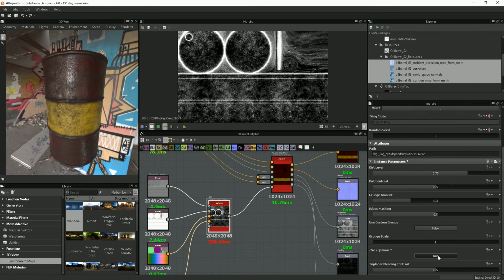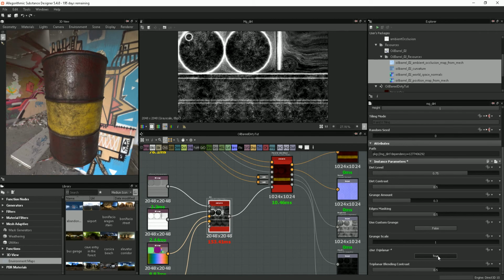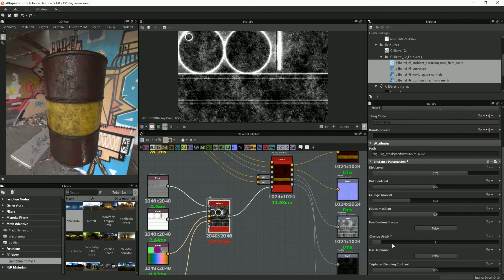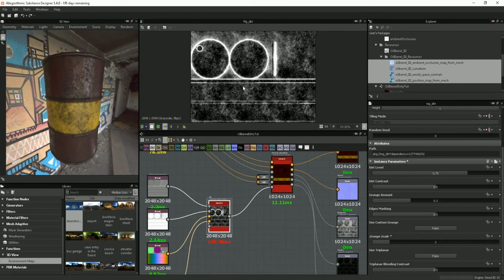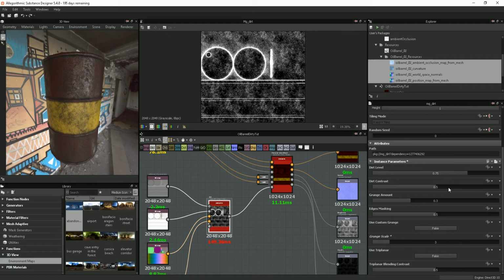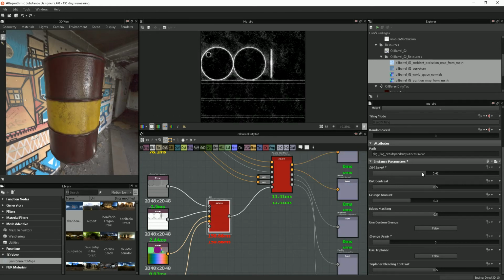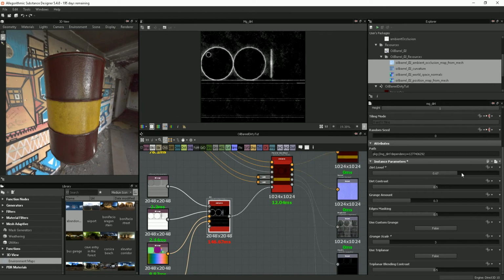Use a triplanar effect, so it's not using the UVs to place this on. You can see the difference in results. Actually, I think I'll stick with the UVs. So I'm going to take the grunge scale down a little bit. Okay. We could take the dirt level up or down, depending on what you want. Again, it's just playing around with these values now.